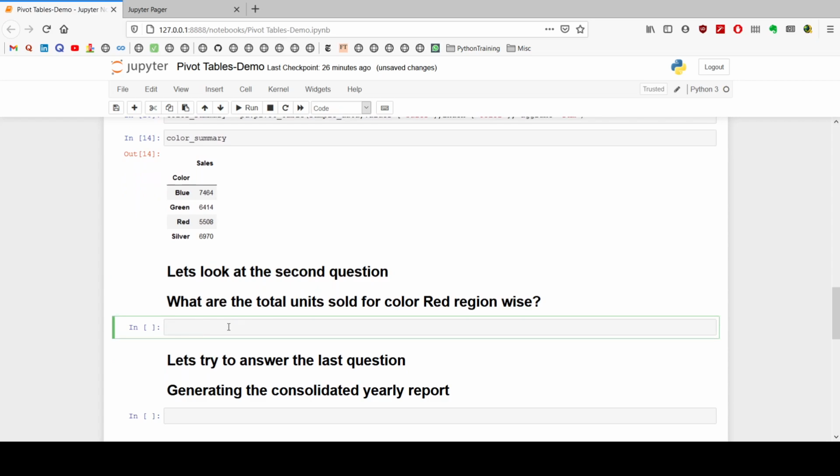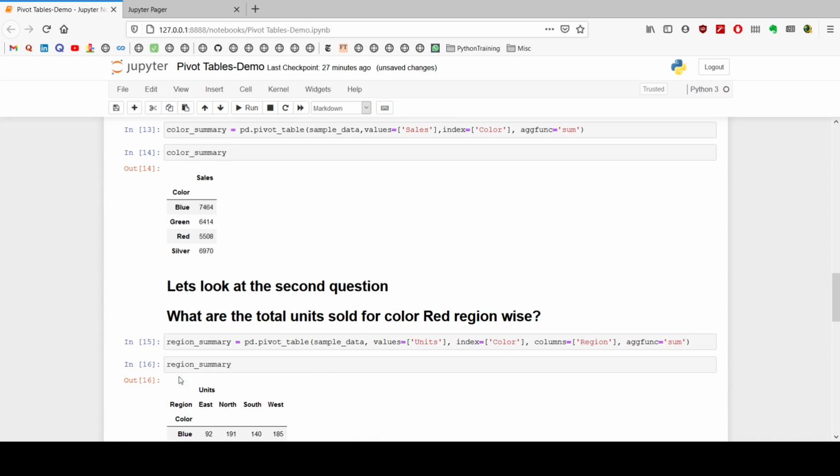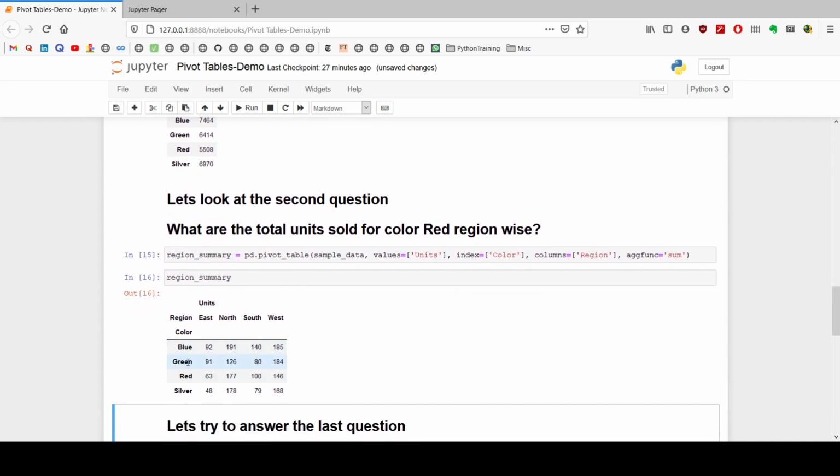And let's take a look at the second question. What are the total units sold for color red region wise? So here we want not just the total units but also to group them based on the region as well. Let's create a variable region summary, pd.pivot_table. The first argument is as usual the sample data, then values. I want to summarize units, so here I will say units. Then my index, I want color as my index. Then I have columns. I want the region column to be the group by. Then I have the aggregation function as sum. Let's quickly print this region summary. Yeah, so here we can see the total units for each of the colors region wise.